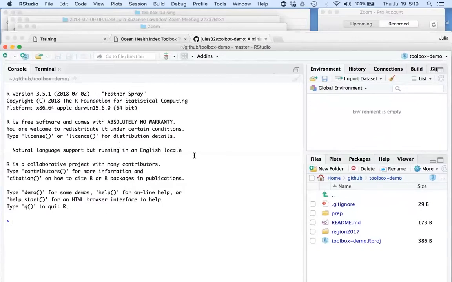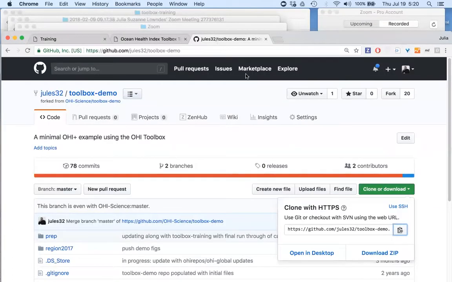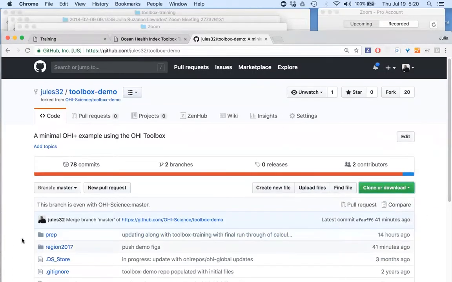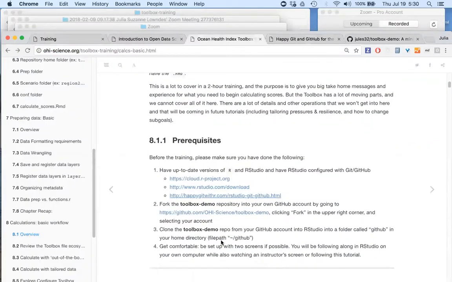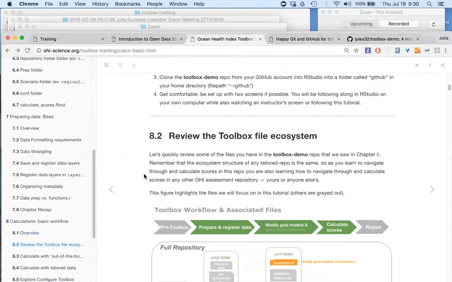I've got the console over here, but now my file system has actually been navigated to where I saved this Toolbox demo repository, and you'll see that there are these files here on my home computer that match what was here online. Okay, so now we've got our Toolbox demo cloned to RStudio.